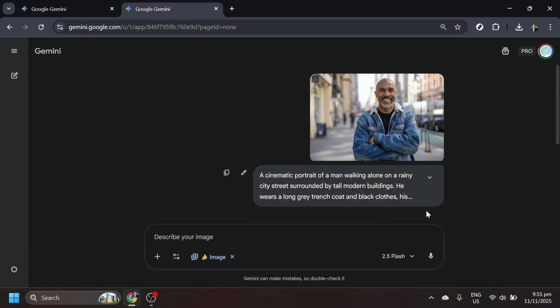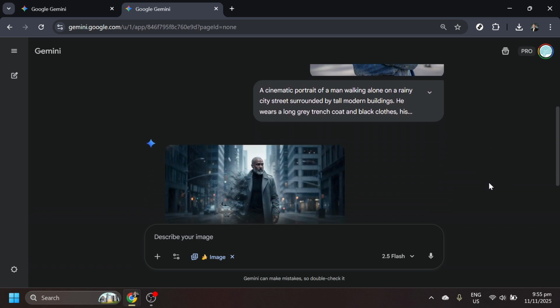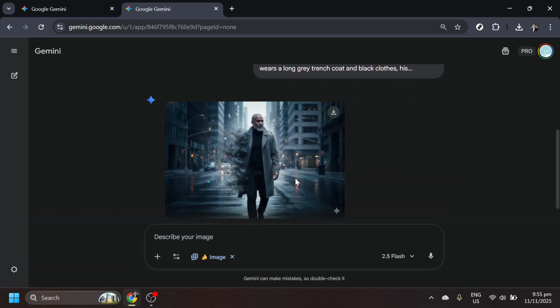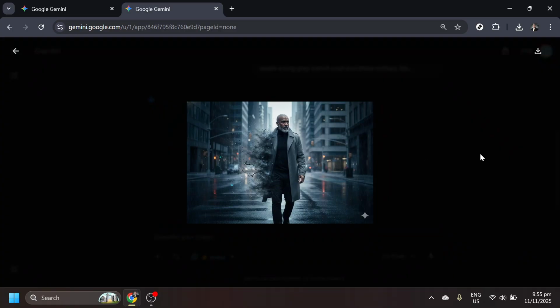This action will trigger Gemini's powerful algorithms to process your input and render an image that embodies your description. Give it a moment, and voila! The AI will generate an image that reflects the mood and detail you've envisioned, transporting viewers to your imaginative realm.